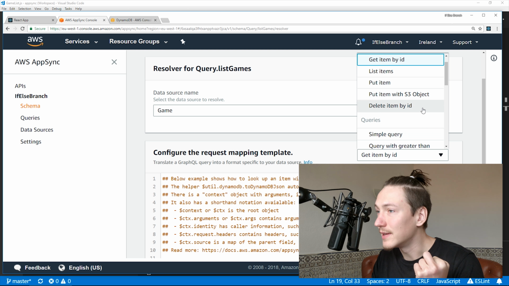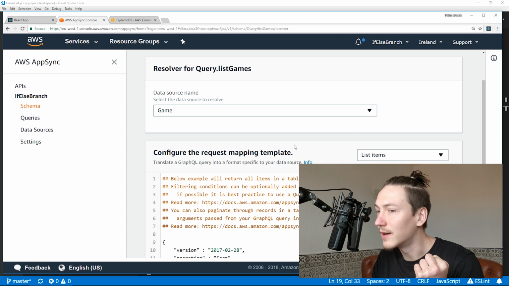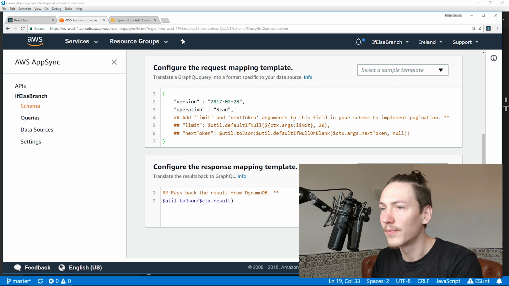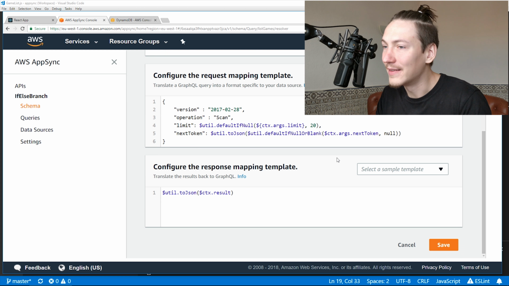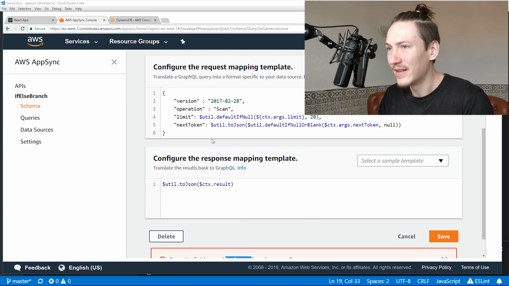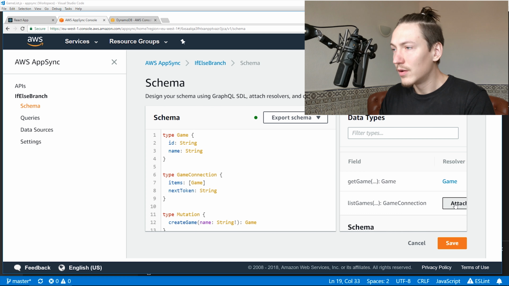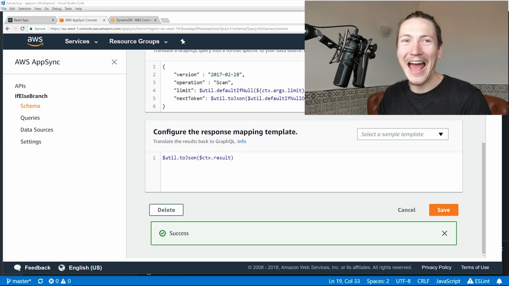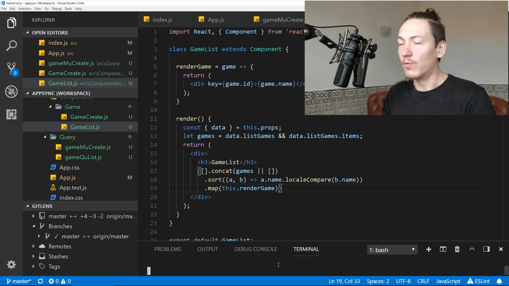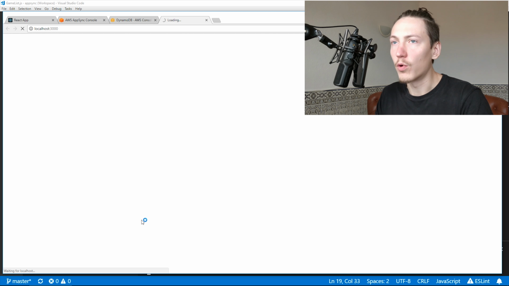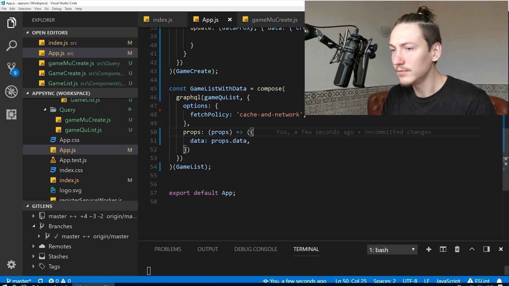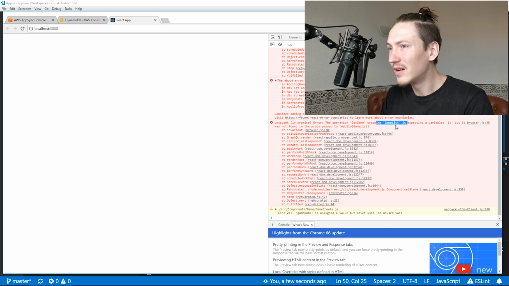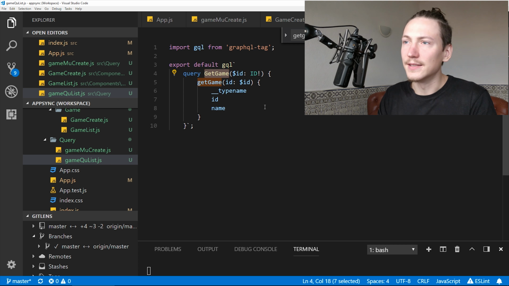The list games field. Here we can use the list items template with the limit and next token and the default response. That was a bit buggy. Now it should work. Everything should work. We'll fix this query.